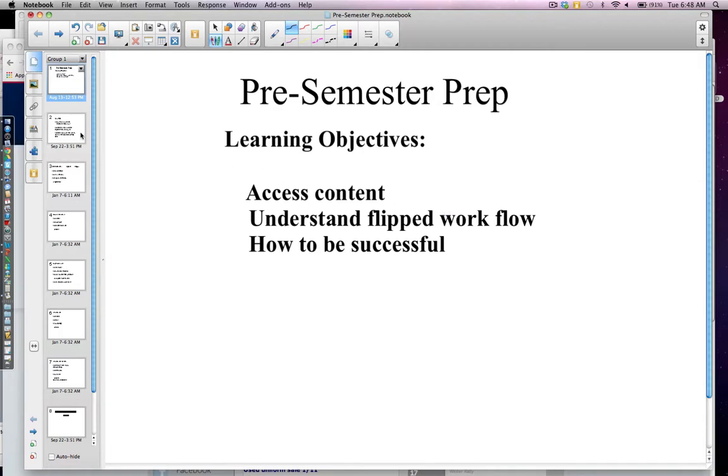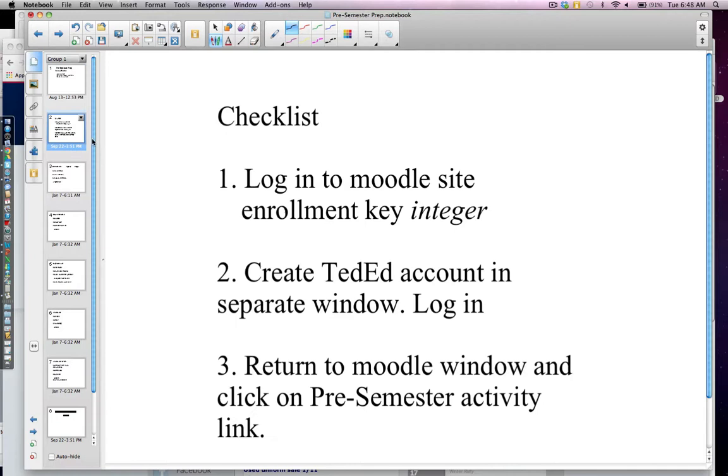Okay, so there are things that you should have done before you got here. I'm assuming you've done them or you shouldn't be watching this video, but you should have already logged into the Moodle site. You can use the enrollment key integer in order to create your account. You needed to create a TED-Ed account in a separate window and log into it. So if you haven't created the TED-Ed account, go ahead and pause this video, go to TED-Ed, create an account, and go ahead and log in.